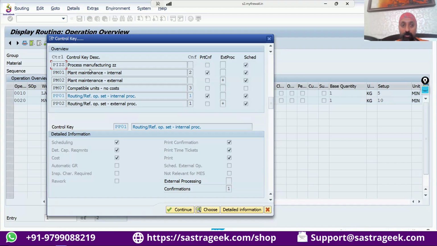Got it, my dear friend? So this is also important. Your control key is important. Definitely a few questions will be asked on the control key. I'm not saying we have covered everything. We are just starting, but note these things down. When we move ahead into shop floor control, these things will come again and you will get these concepts re-emphasized.